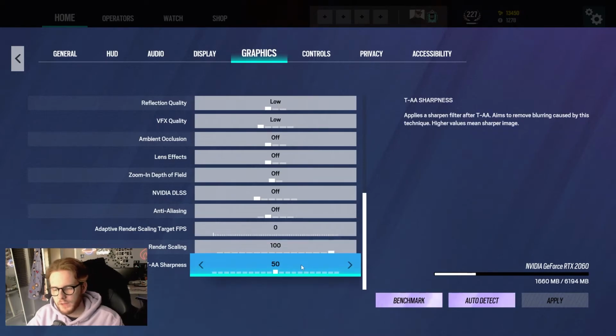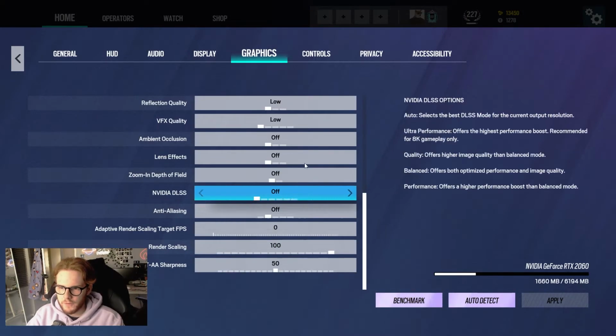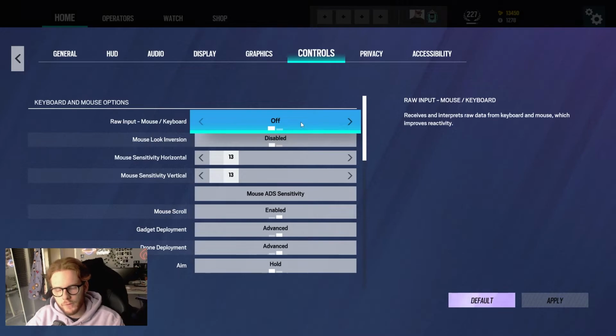If you can't, I'd say 50. And TAA sharpness, keep on 50. So controls, raw input off. There's a lot of issues with raw input at the start of every season. There's bugs with it, so it's not worth it. Keep it off, or if you're determined, keep it on. I don't care what you do.